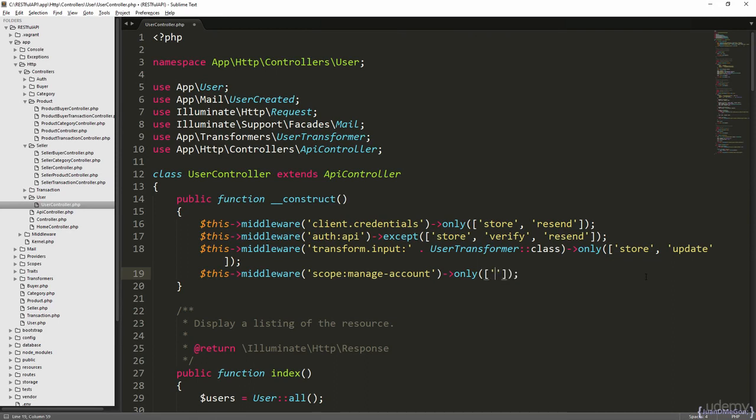So let's add this to the array, show and update. So you may be wondering about what happened with the other methods that we are not protecting with scopes. Well, basically those access points can be accessed without any kind of restriction. But we are going to see in the next section how to additionally protect this depending on the user and the capabilities of the user, if it is an admin, if it is a valid user or not.